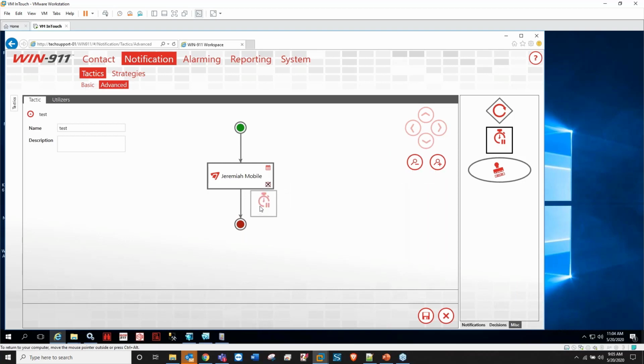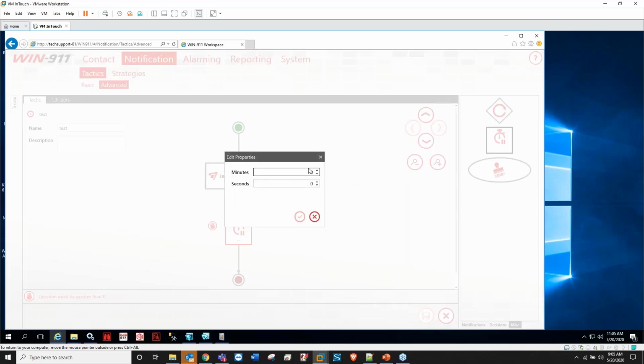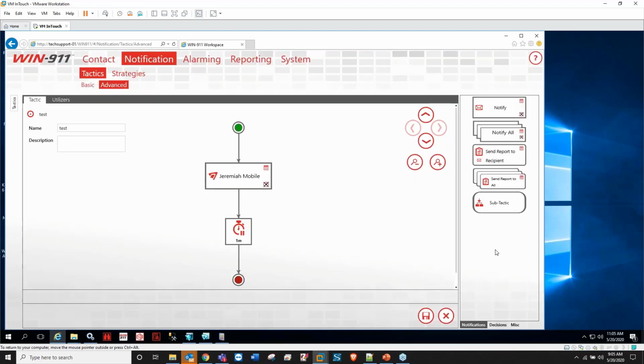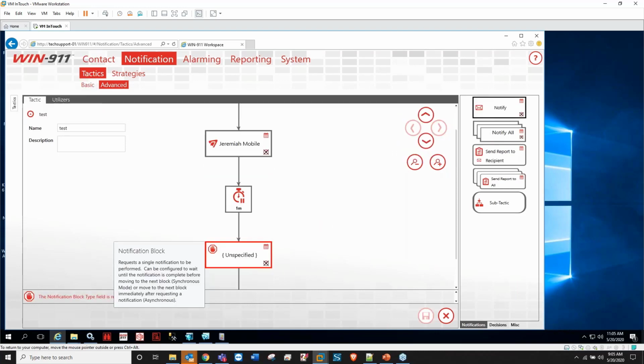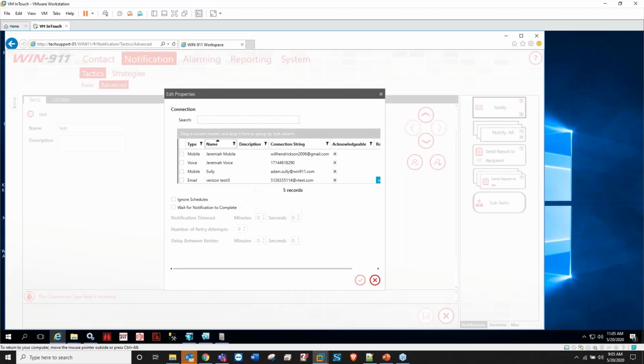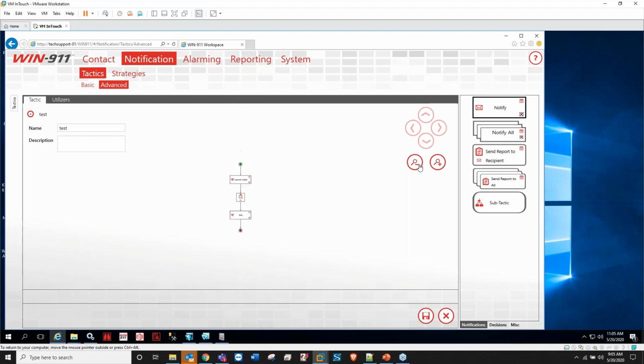Now I want it to wait for a while, so I grab a delay block, drop that in, click it, edit, wait 1 minute, and save. And then after a minute, we'll notify somebody else. Notify Sully on mobile. Boom, there you go. And now you have these zoom in and out buttons, which makes this nice. You can see the whole flow. Get way out there with a huge, crazy, complex situation, or zoom in real close.